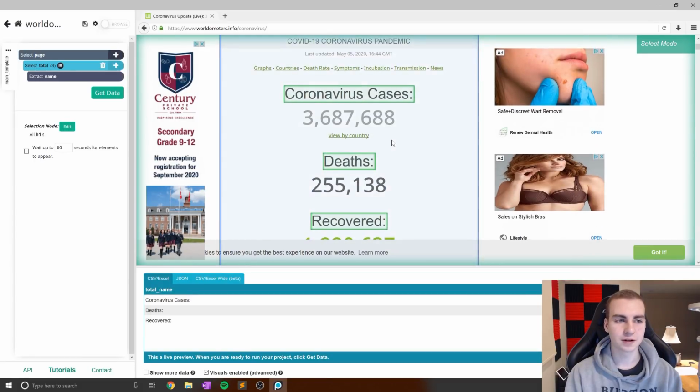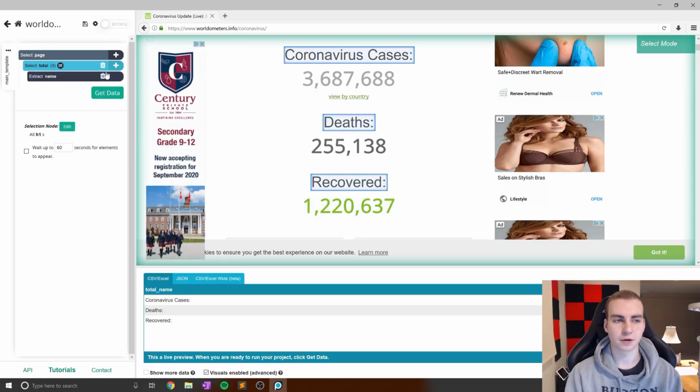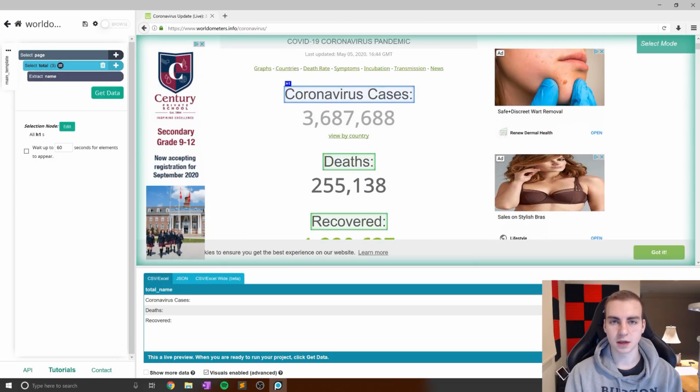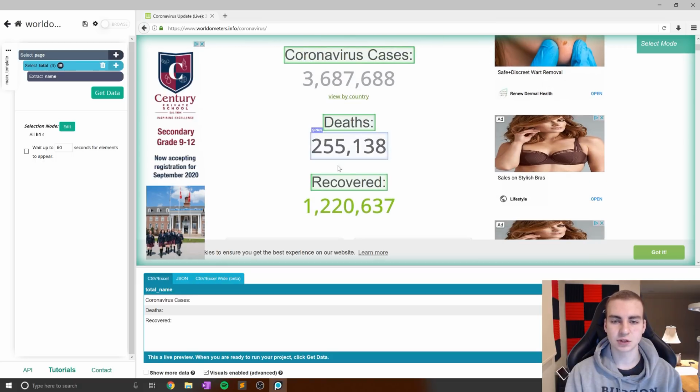But anyways, what we're going to do is just select what we want from the selection. So in this case, I want the H1 tags. So coronavirus cases, deaths, and recovered. And notice when I selected this H1 tag, these two highlighted in yellow, which said these are very similar. Do you want to select these as well? We did, so I selected deaths. And then as soon as I selected deaths, it actually automatically selected recovered.